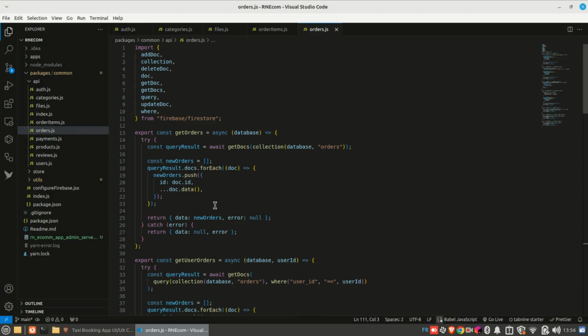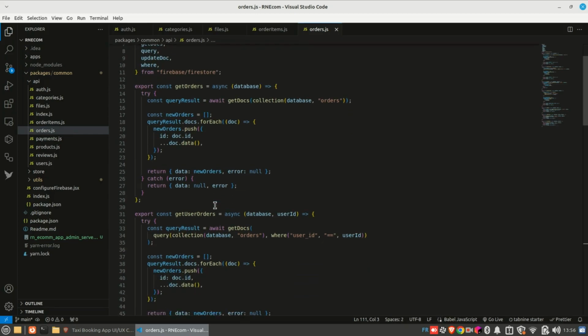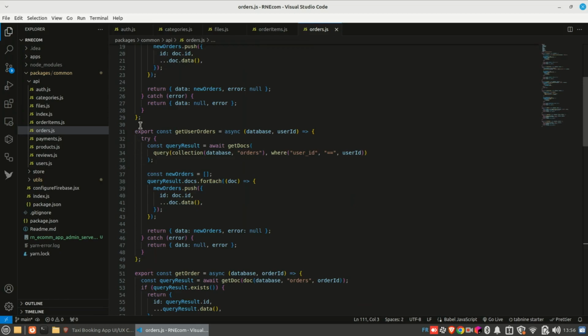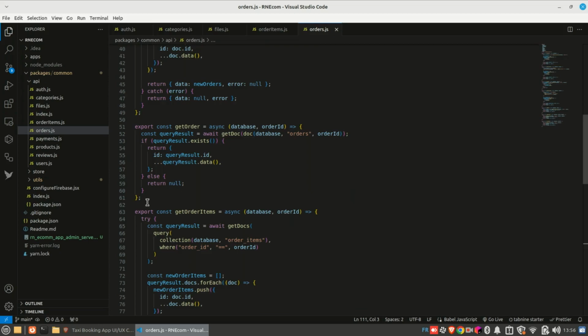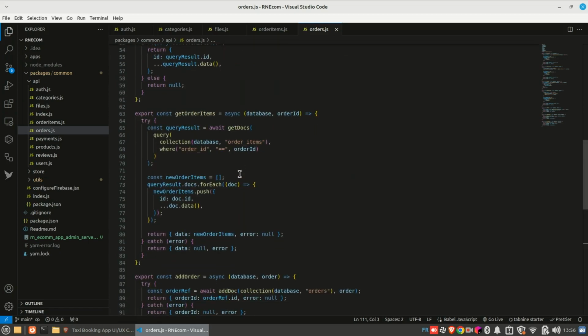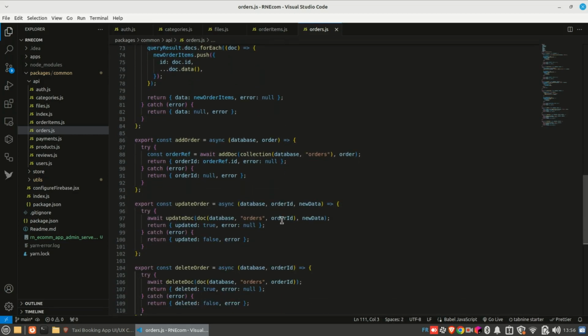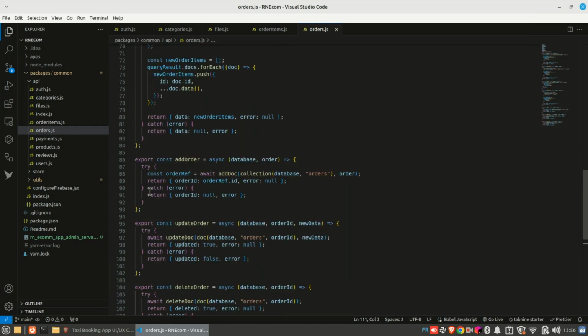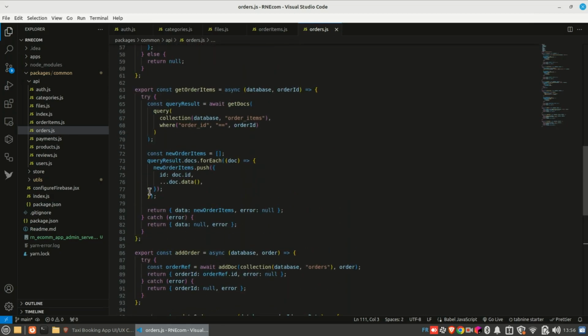For the orders, the same thing. I can get orders. I can get the user orders, so based on the user ID, I can get the user orders. I can get a single order, and I can get the order items based on the order ID, and I can add an order, I can update an order, and I can delete it. That's all for this file.